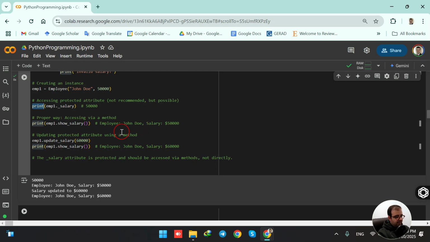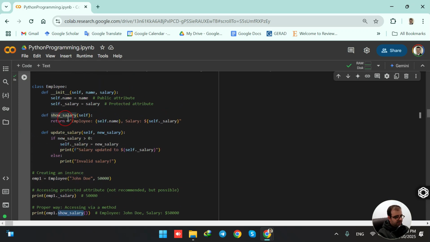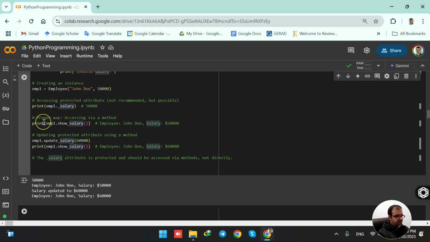However, a better way to do that is to access via a method or a function. How to do that? So we have a show salary function here for this job actually. So I use the object, then dot the name of the function, show underscore salary. And whenever this function is called, it is simply showing the information of the employee and the salary. And we are using the print function to print it in the output. So we see that employee John Doe salary is 50,000. So this is the better way to access protected attributes rather than just directly accessing them.